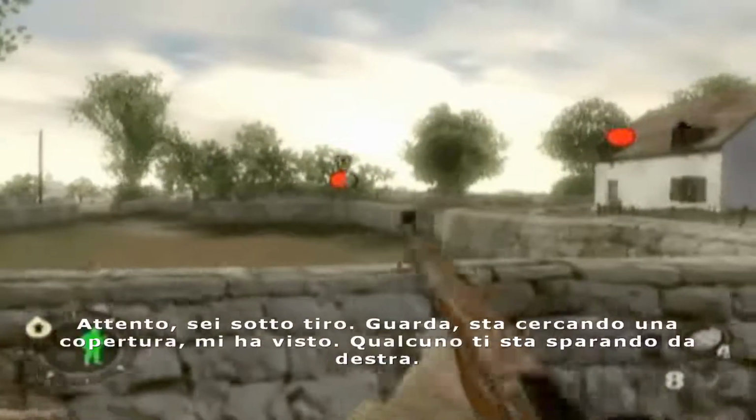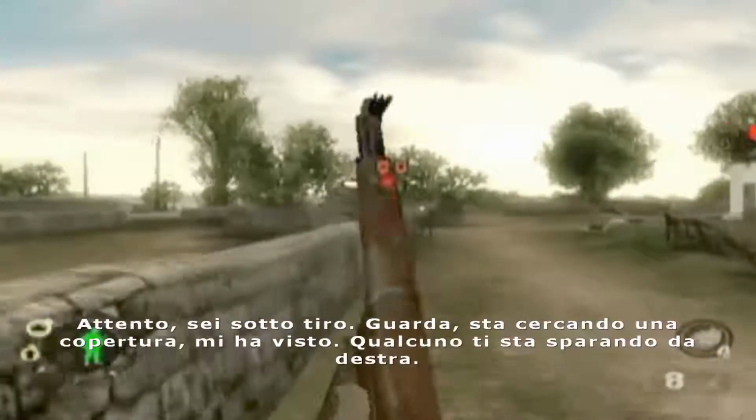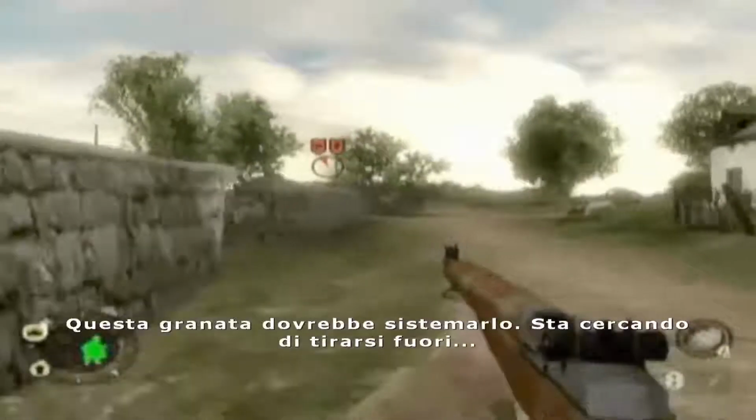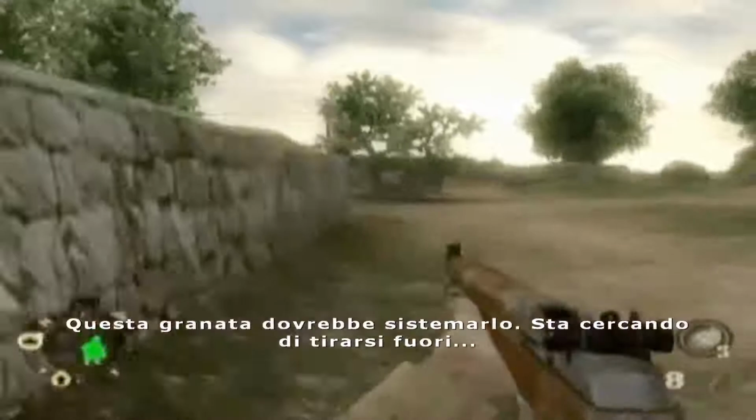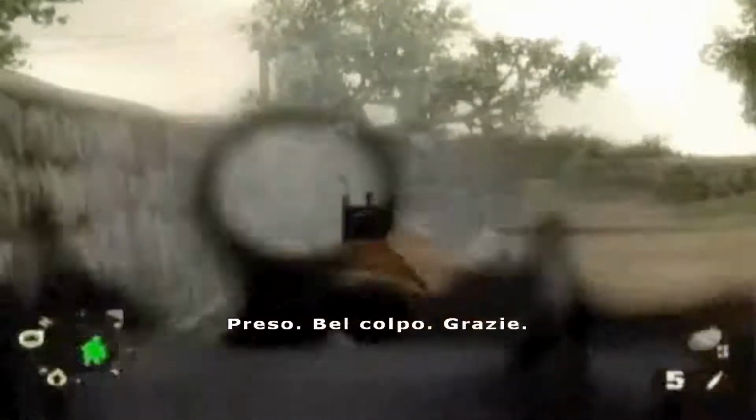Okay, now use the flank to your advantage. Take him down. Suppress those. Watch it, you're taking fire. He's trying to get cover from him. Oh, somebody's shooting you to the right. Grenade, I would take care of him. He's trying to get out of there.